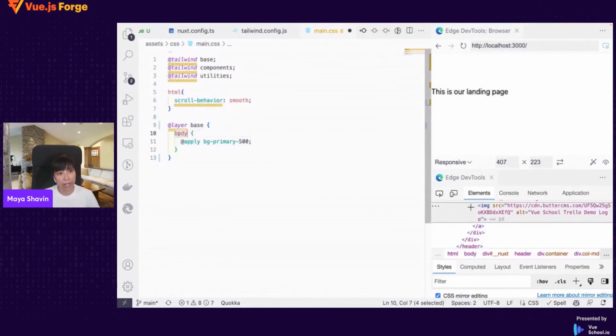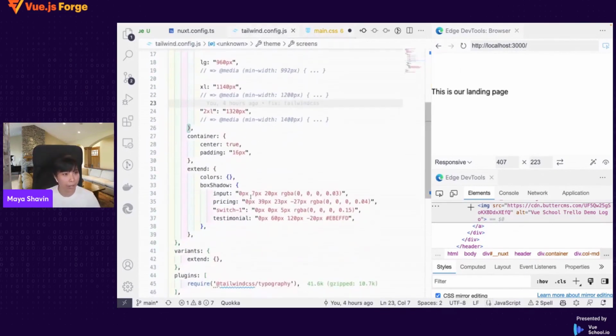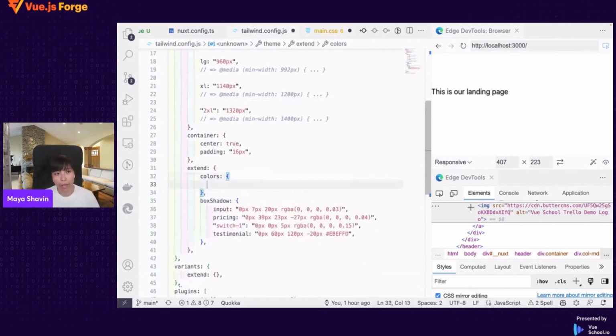And then you can see in the body, I have apply, and then I put the Tailwind CSS class name, which stands for background primary 500. Where do I get the background color? Normally it comes from Tailwind, which by default has it existing in the palette, or I can come here and define the color. So what's the primary?